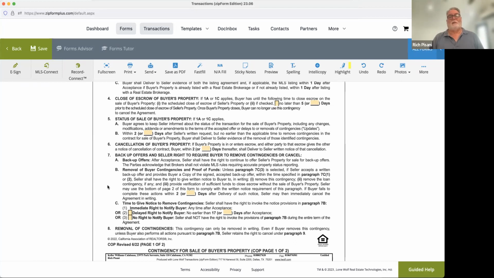So MLS rules say within 2 days, no longer business days. CRMLS is 2 days. You have to change the status when the status changes on a listing. So that's 7A. You can take backup offers.